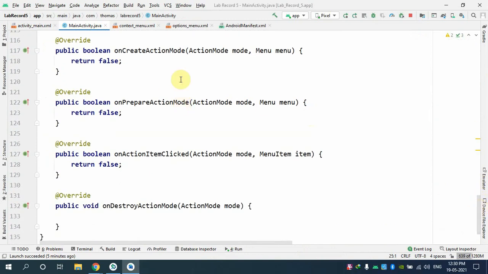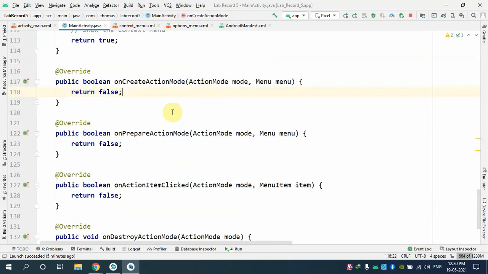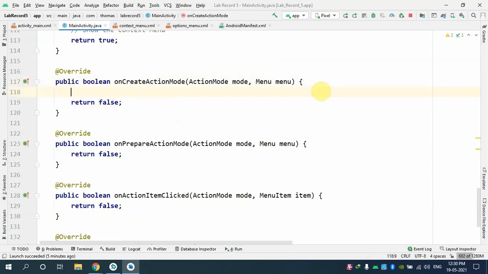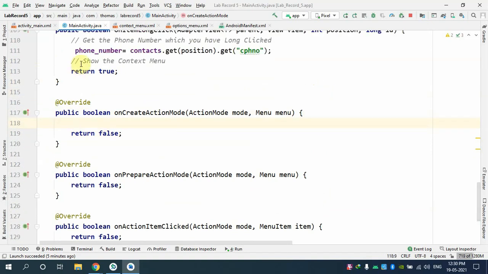These are the things which got generated: onCreateActionMode, onPrepareActionMode, onActionItemClicked, onDestroyActionMode. So when you are trying to call the action mode, what do you want me to do? I want you to inflate a menu. I want you to show a contextual menu. So for that, I'm going to write the code here in onCreateActionMode. See here, I am going to show the context menu, or I'm going to just say call action mode.